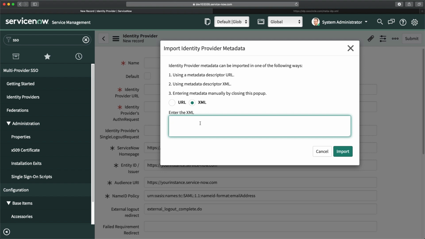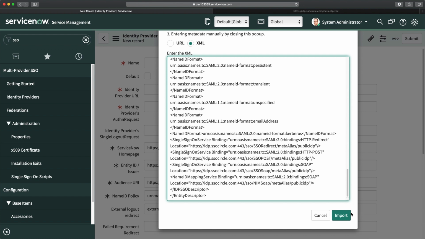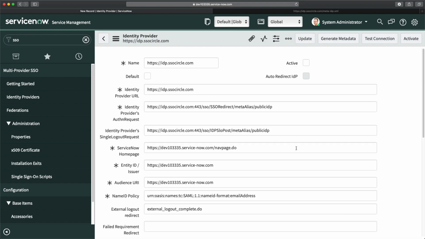So I will just paste it over here. We got it from that identity provider, because SSO Circle is our identity provider in this case. I just need to click on import and then you will see the magic. If I click over here, you can see that it has automatically populated the values, the details of SSO Circle, that is our identity provider.